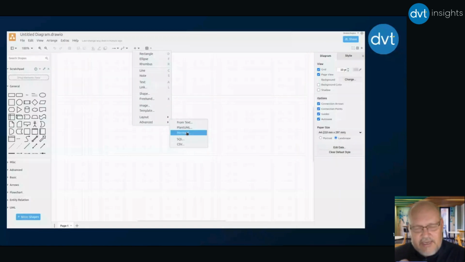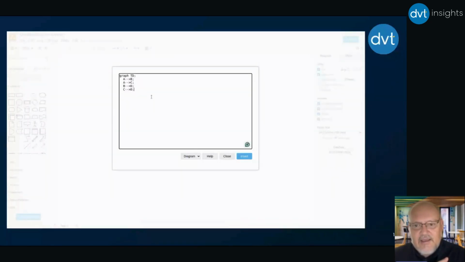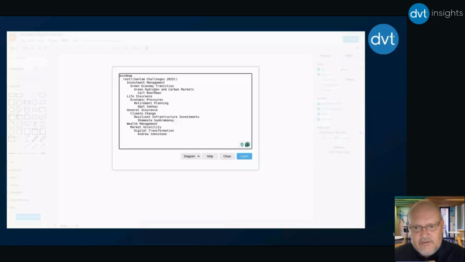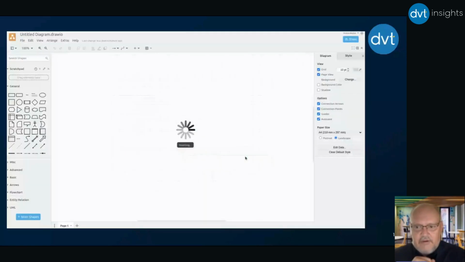Okay, you go to mermaid, and remember that text that we copied? You click there, we remove what we have here, and we're just going to paste in that little code part that it gave us. Now you're going to notice something interesting. Here's all the divisions. We say insert, and it draws our mind map for us.